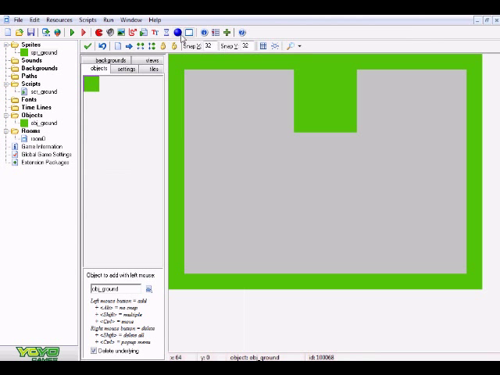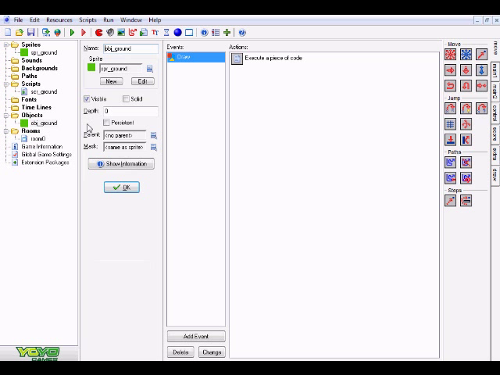Now go ahead and create an object of the sprite you just created. You don't have to name it obj_ground. That's just what I named it beforehand. You can name it whatever you want.